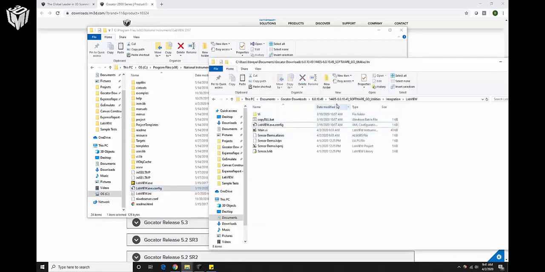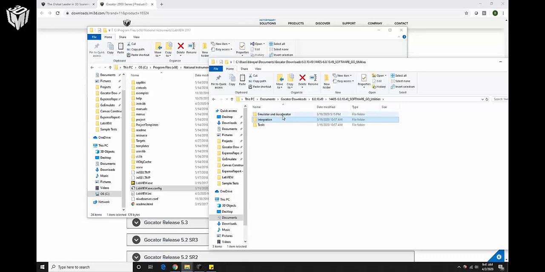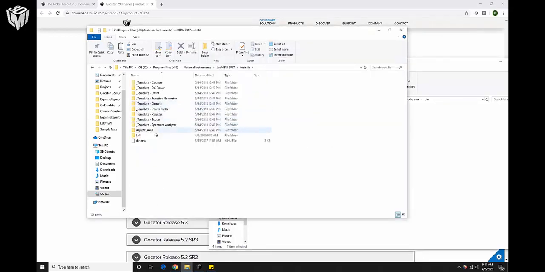Okay, that's done. And then we're going to go back to the utilities. We're going to go to the emulator and accelerator folder, the binary folder, and then finally, depending on what version of LabView you're using, you'll copy that folder into your instrument.lib directory. In my case, I'm using 32-bit, so I'm going to copy this. Let me delete this old one. Copy the new one. And I'm going to rename it LMI. Okay, great. So now we're ready to go.